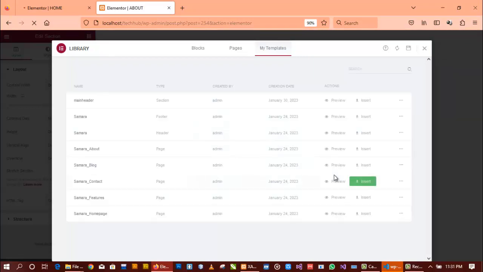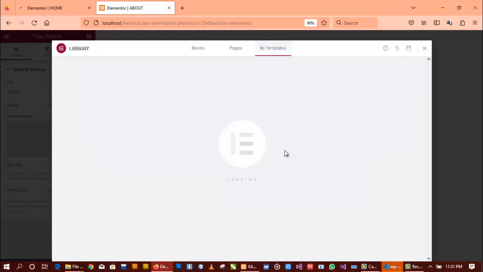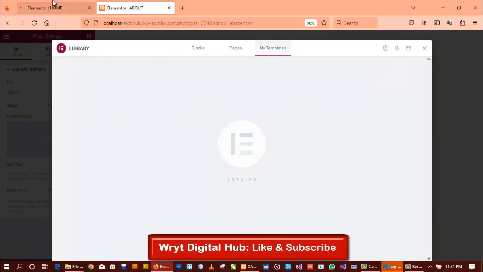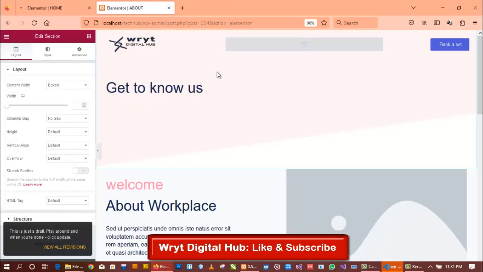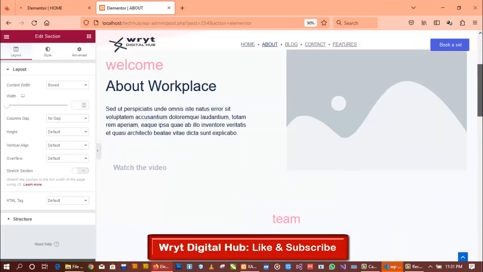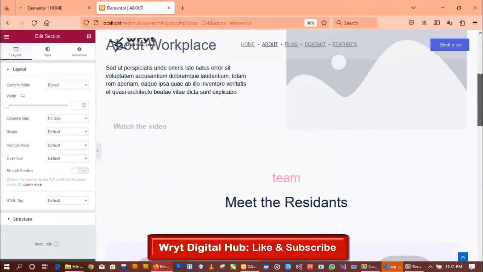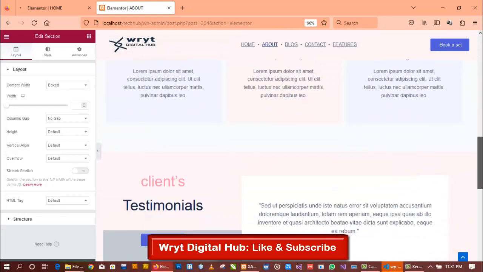So this is just, you see, simply dragging, dropping, inserting. You don't need to write code, you don't need to waste time. So this is about. Can you see it here? So we insert. We'll come here, you can see loading. Now this is installed. I see that this is installed for the about us.